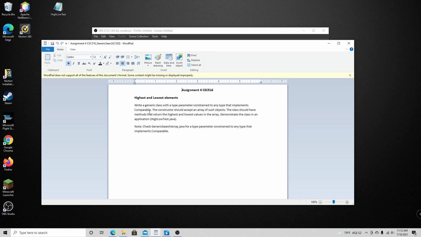Basically, it says write a generic class with a type parameter constrained to any type that implements the comparable. So comparable, to understand this better, comparable is an already existing class in the class library. So it's already predefined. We don't have to create it, right? We just got to inherit methods from it and use it within this class. So the constructor should accept an array of such objects. The class should have methods that return the highest and the lowest values in the array.